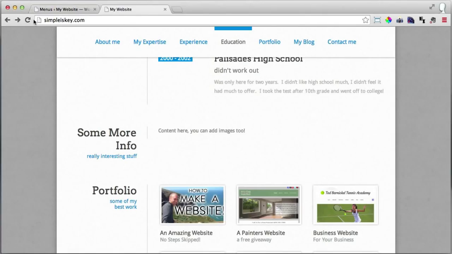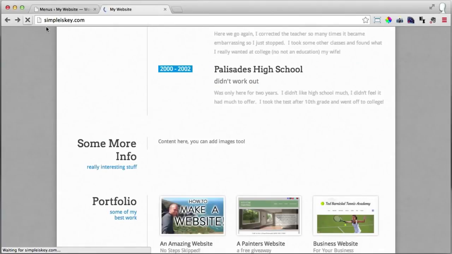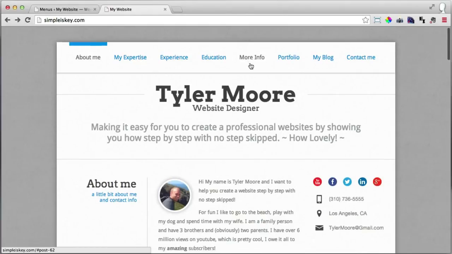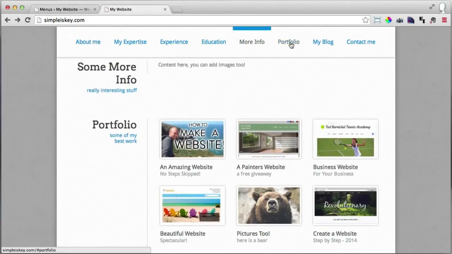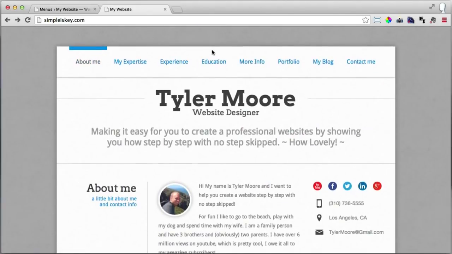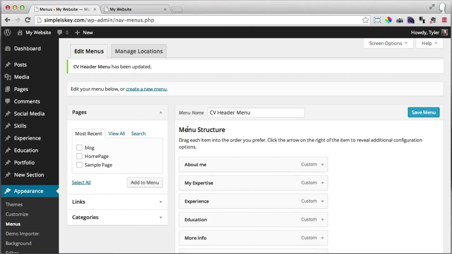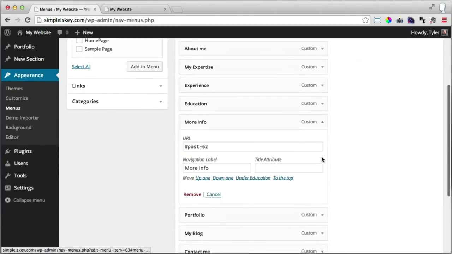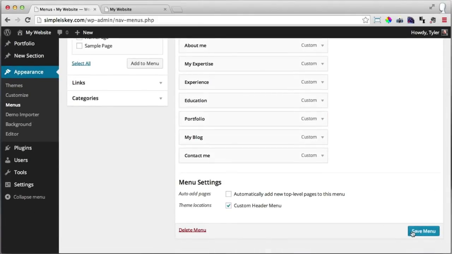So now when we click refresh, we are going to see a more info navigation, and we click on it and it takes us directly there. So that is really cool. But I don't actually want another section on my website, so I'm actually going to go over here and remove it from our menu. Remove, save our menu.